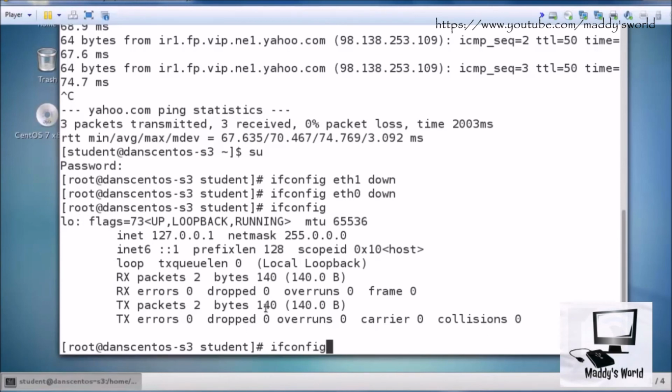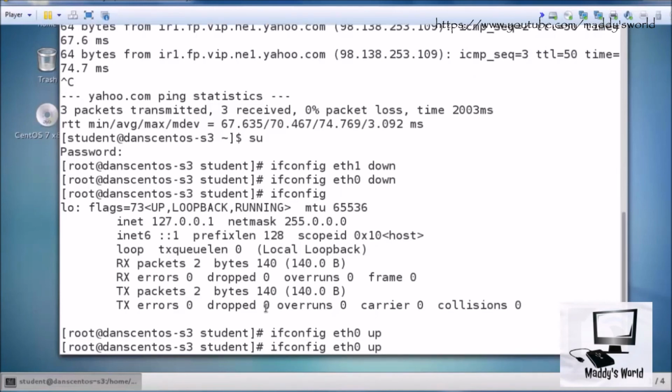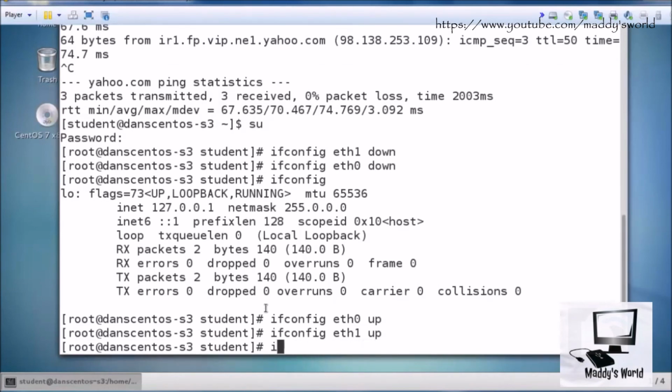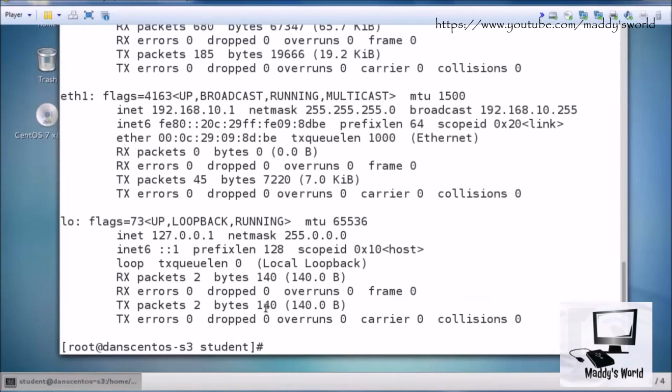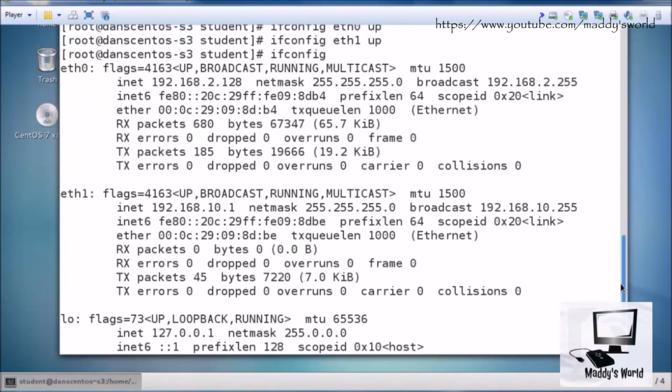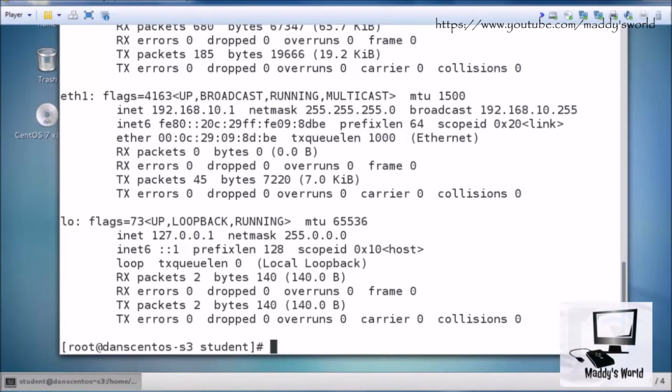then I'll bring those interfaces back up. ifconfig eth0 up, and ifconfig eth1 up, and then ifconfig, and you can see the interfaces are back up. So that's nice. So now it's time to install OpenVPN, and I'll begin doing that in the next video tutorial.